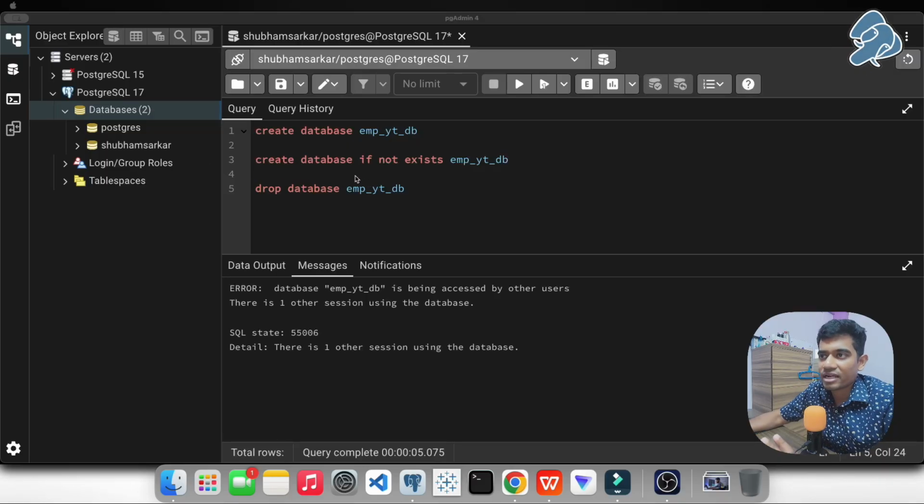So that's all about it. This is how we delete a database, and you can do it in a manual way rather than writing a query, because you can see on the screen how much time it is taking.